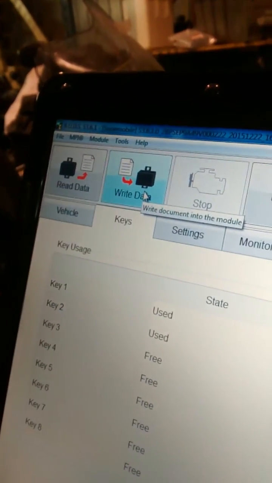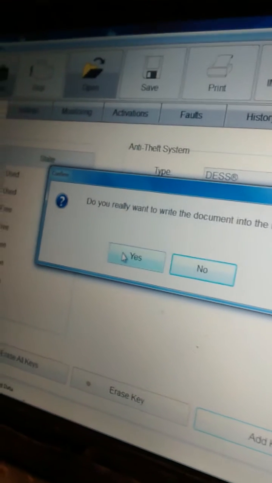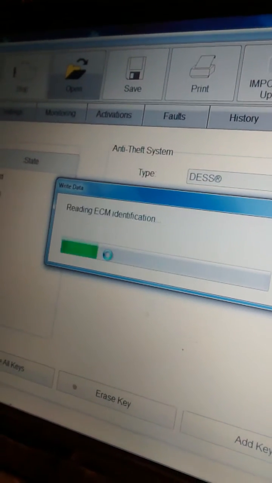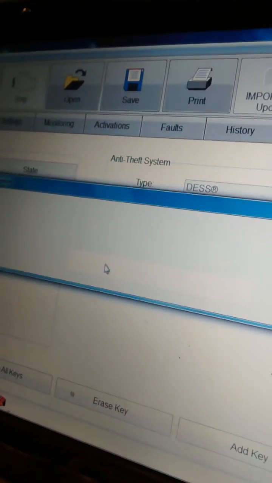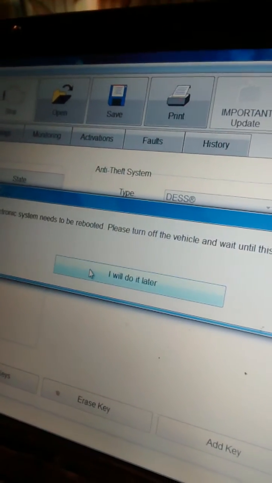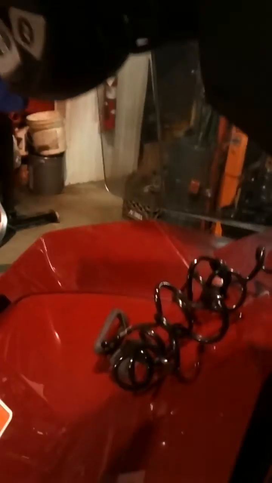Press on Write Data. Press on Yes. Disconnect your DESS key. Reconnect it to the post.